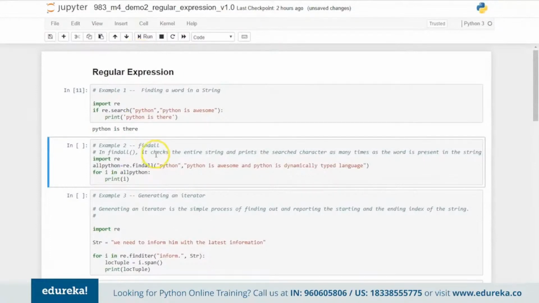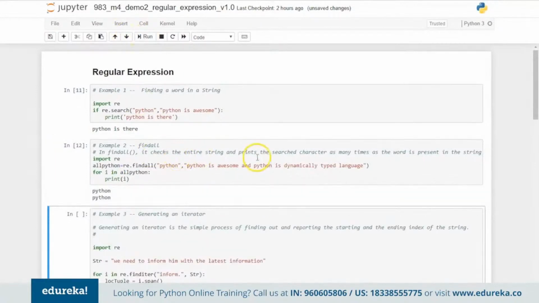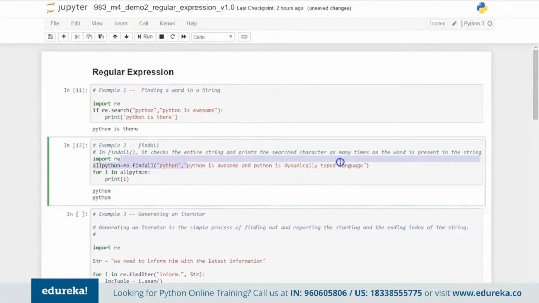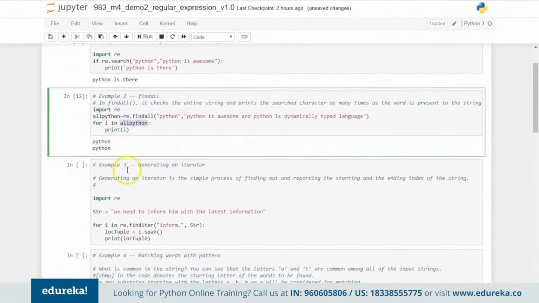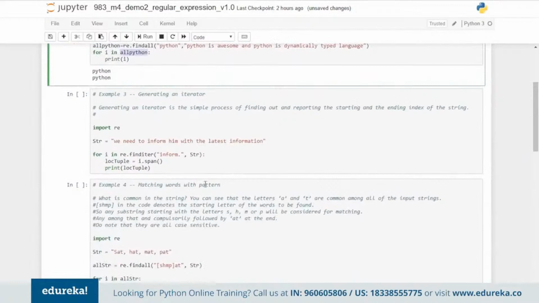So we are just trying to fetch Python from this string. There are two occurrences, so both will be stored in the all Python variable over here. This all Python will act like a list, and all the items from this list will be fetched and printed here. Then we can use an iterator.